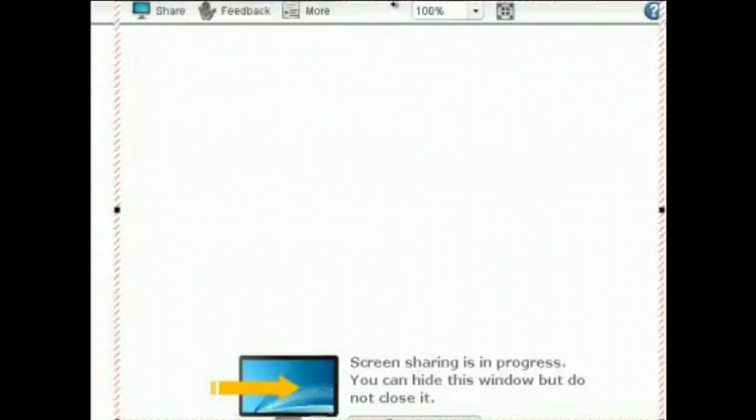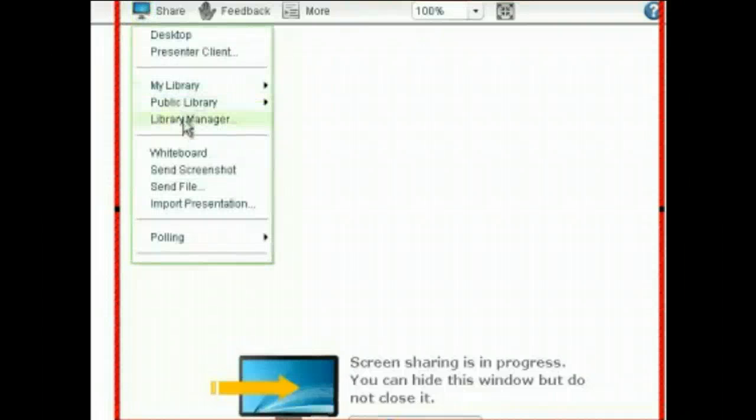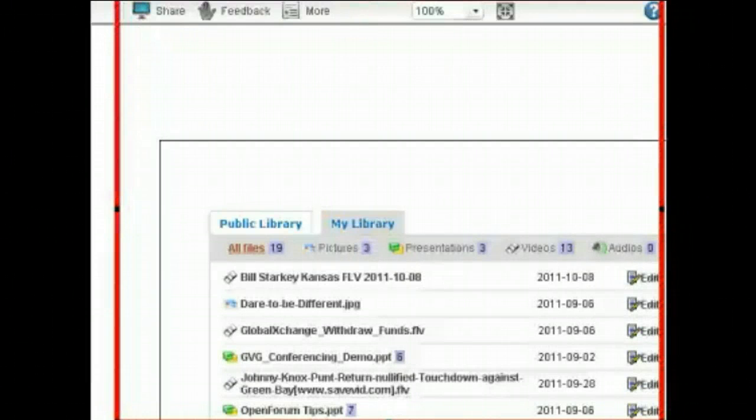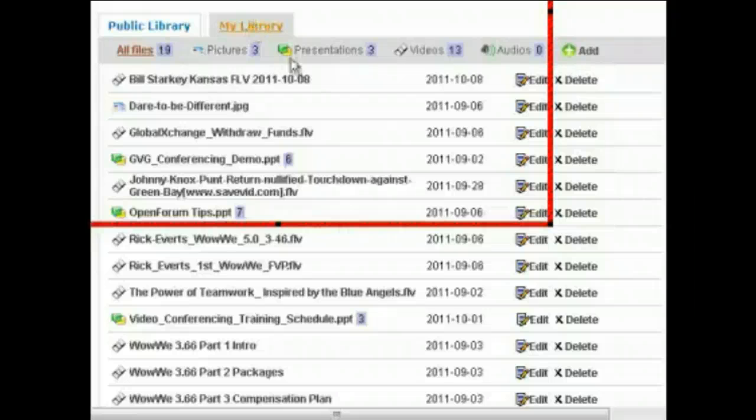So what I'm going to do for now is stretch this out so we can see the menu. We'll go to Share. I'm going to go to Library Manager. In the Manager, you'll see Public Library that WowWe would fill up for us, and My Libraries.